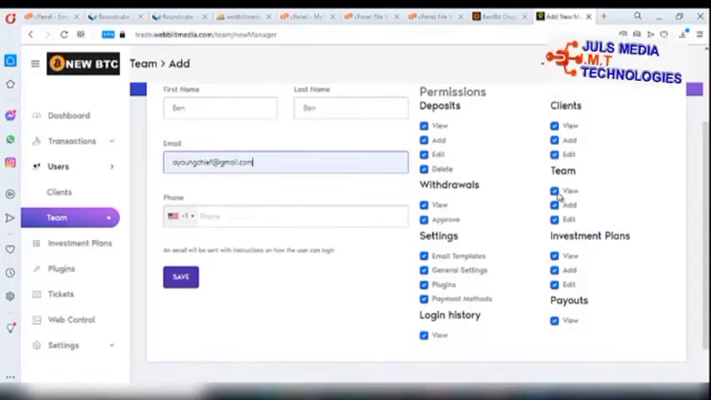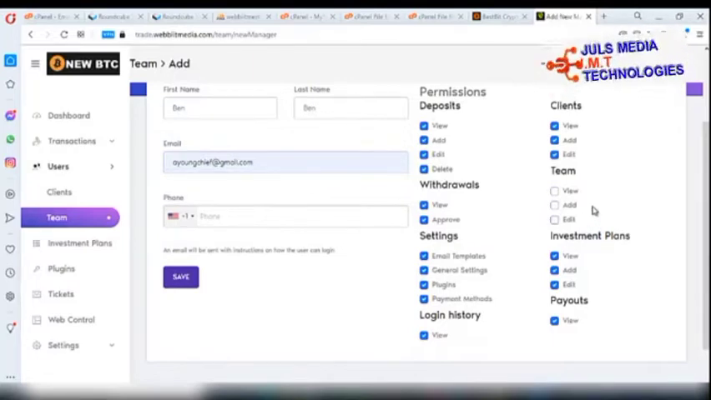Ben should not be able to view, add, or edit team members. It should not be able to view. So maybe you also want another one, where you assign the role to be able to add more admins. So they can be admin, admin, admin. Can you see that? So Ben should be able to view investment plans, right? It should not be able to add or edit investment plans.